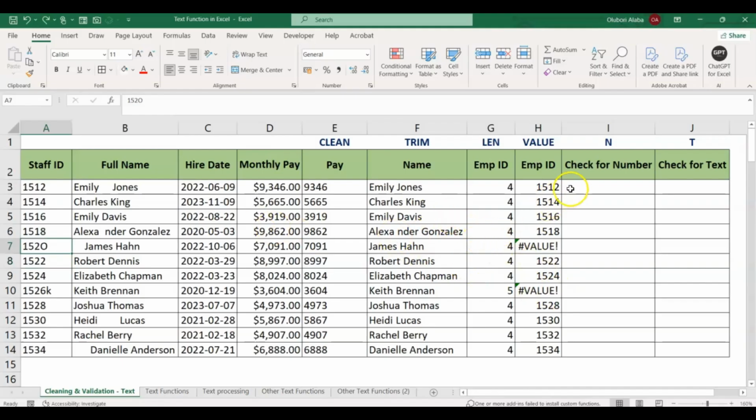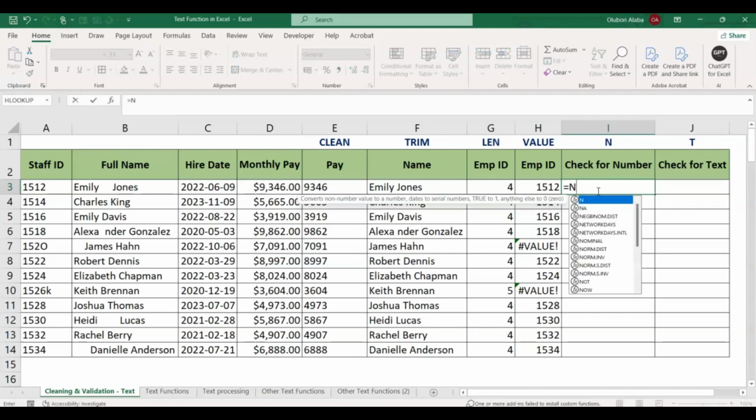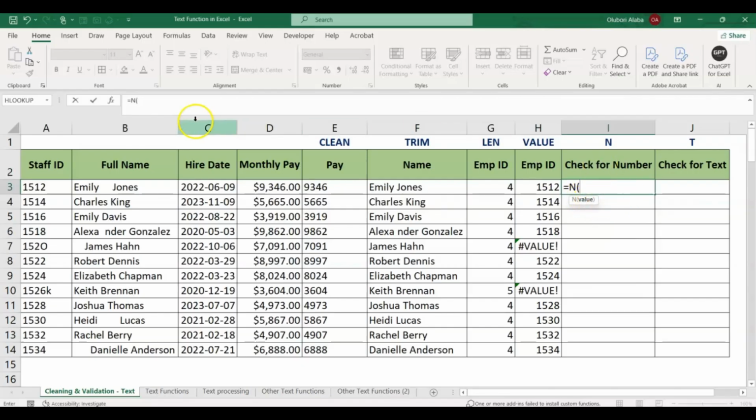And then the ISNUMBER function also is used for validation, to check for numbers. So we say equals to ISNUMBER function, and the argument is just 1. The N function converts a non-number value, date, serial number, to true. Then you say N, and then you pass in the argument, your staff ID, and it returns the value for you, 1512.